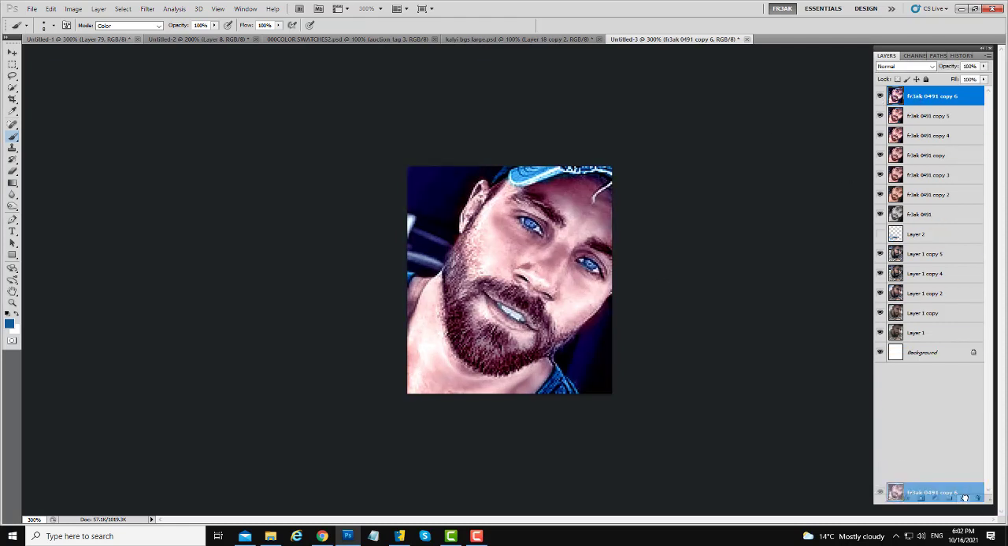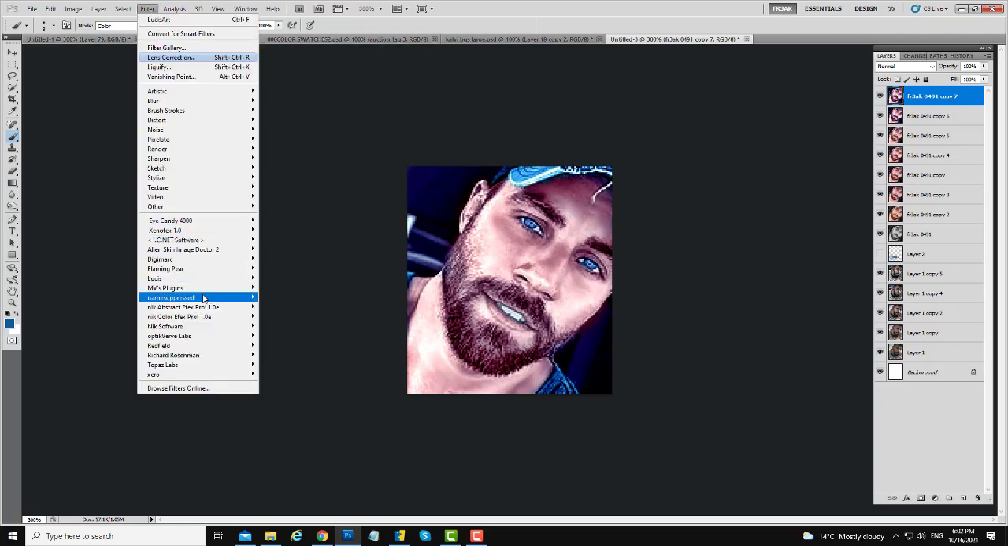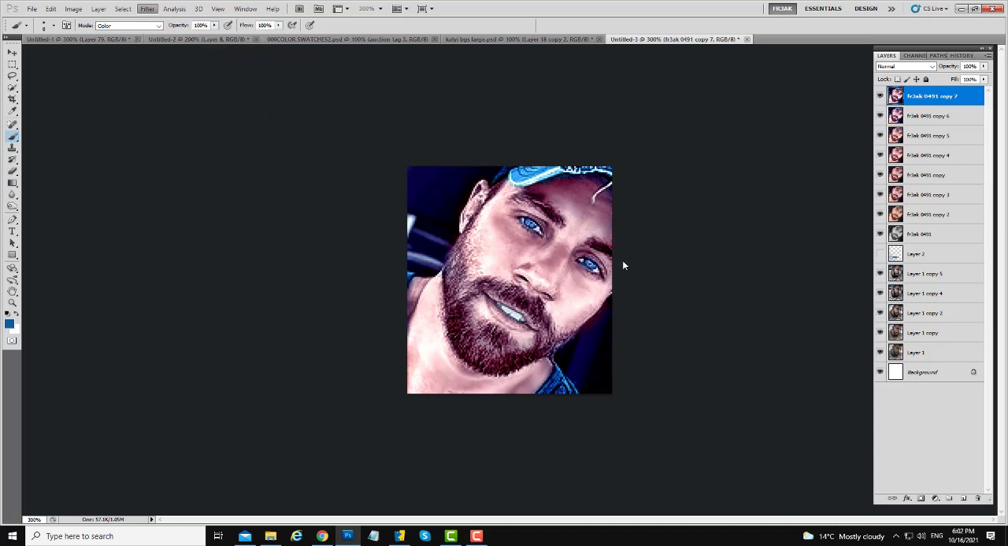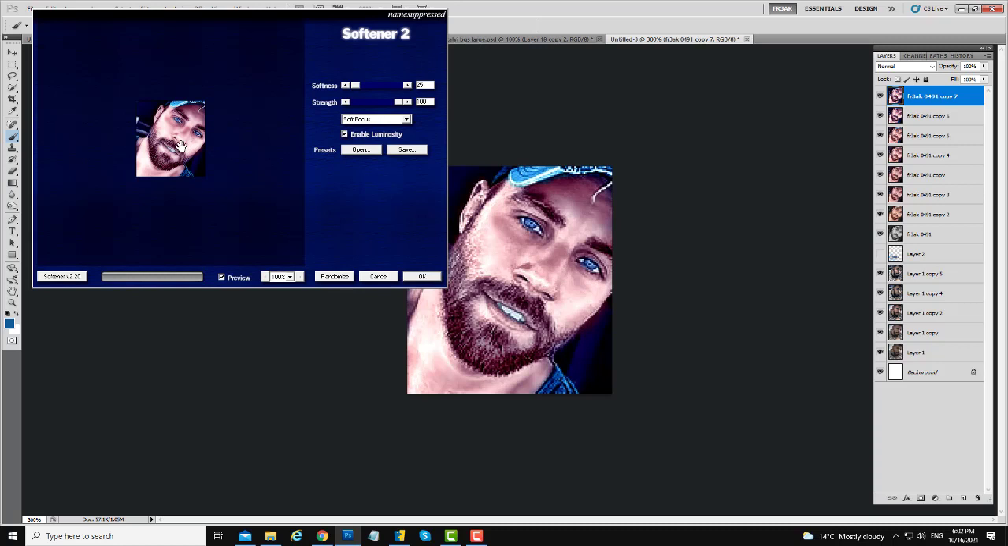So copy again. New layer. Now what can we do? Maybe we can bring in the background at this point, or we can go on with some other filters, like suppressed. My regular softener doesn't work. I had to use the softener too, but anyways, I like that. It's making this face kind of glow a lot. I usually have this enable luminosity always on, but I like that effect right now already.